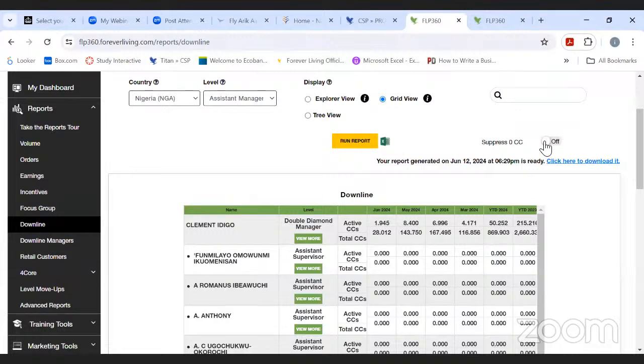But what you want to do is suppress it so that you work with those that have the potential. I know, yes, we always say that everybody has the potential to grow, everybody has the potential to do this business. But at least you want to prune it down a little to the people that have done a certain level of case credits in the past.